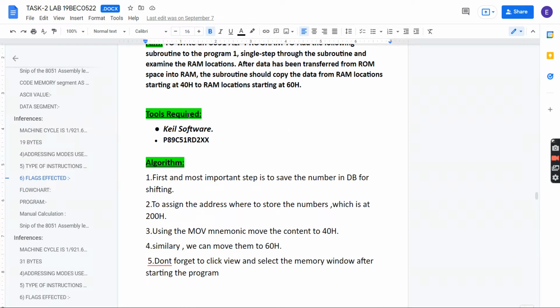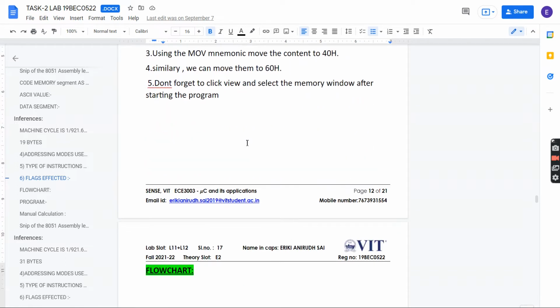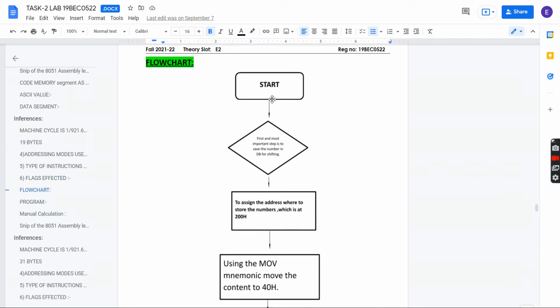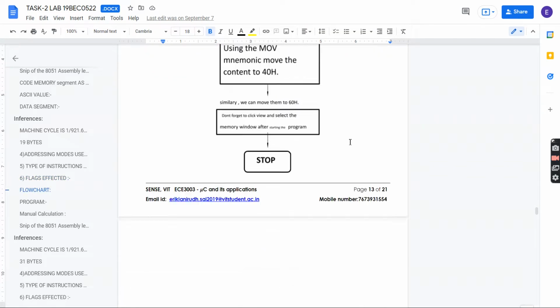So as we know, the tools required are the same as in the first one. These ICs have been used in the Keil software, and this is the algorithm for this portion. You can refer to this for a better understanding of the code. And this is my flowchart. Each and every step of my code is explained through this flowchart.